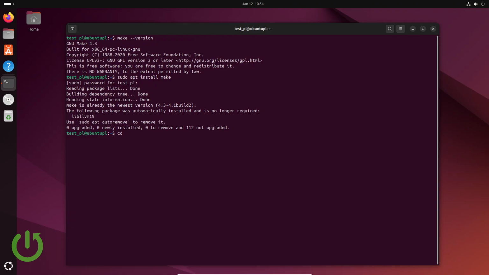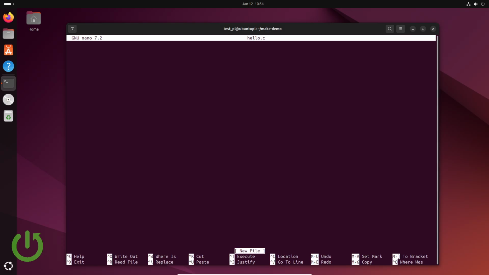So I will create a folder, for example make-demo. At the beginning I will create that, of course, by using mkdir, and now we can move to this project. So cd make-demo, and now I will create the file. So hello.c, for example, and now something like this.